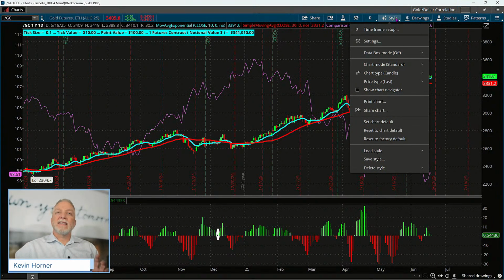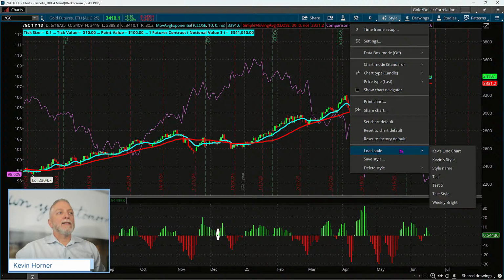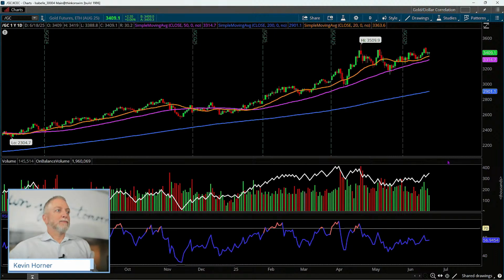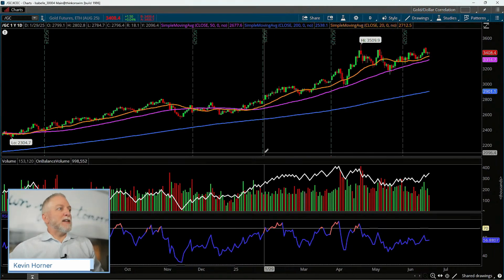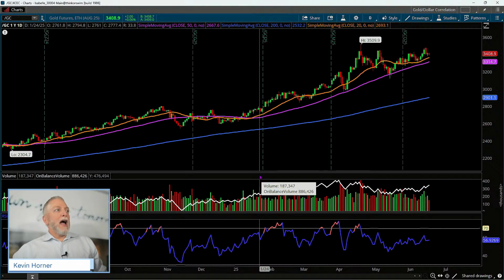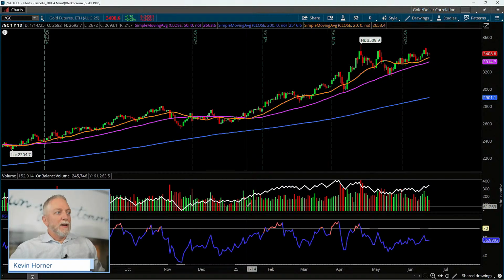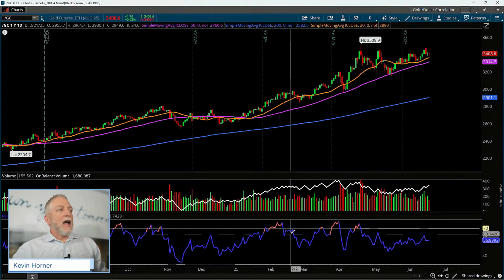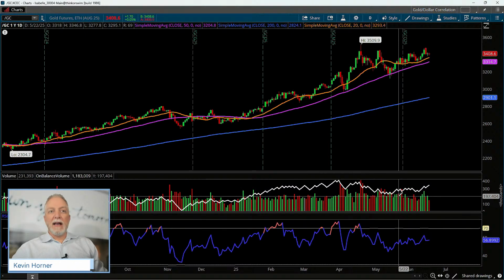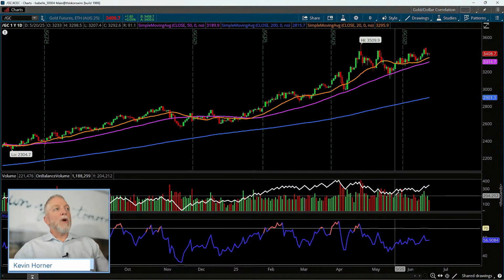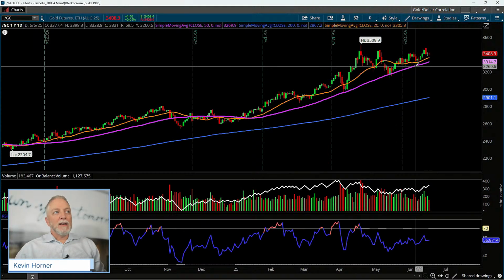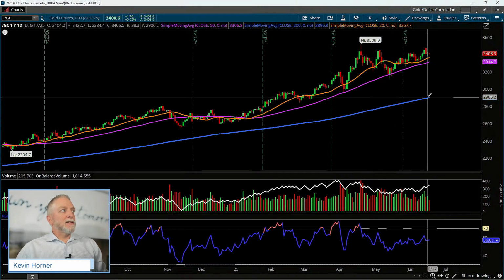I'm going to my style from here. Style, I'm going to load Kevin's style. And what that's going to do is it's going to bring me back to my standard chart details. Check it out. Right there. So what Kevin's style gets saved as is this black background, right? It's got volume and it has RSI and it's got an on-balance volume line in it. So that's the Kevin style with a 20, 50, and 200-day simple moving average.